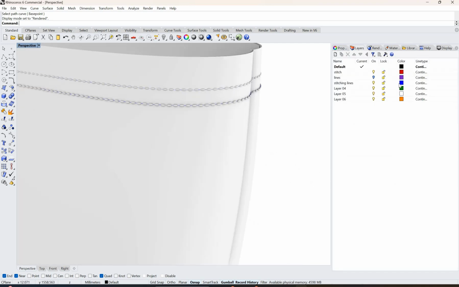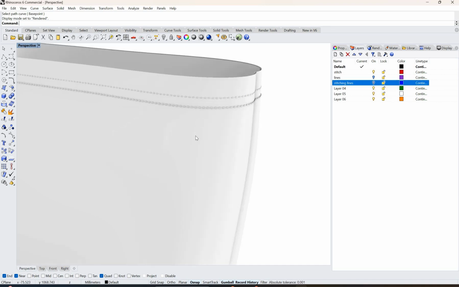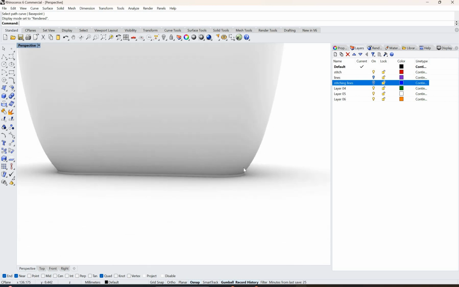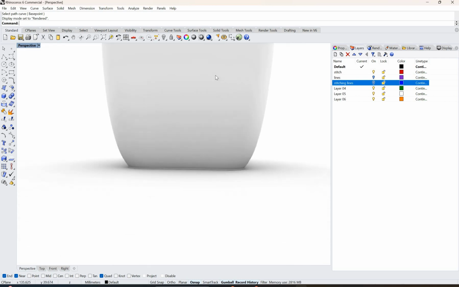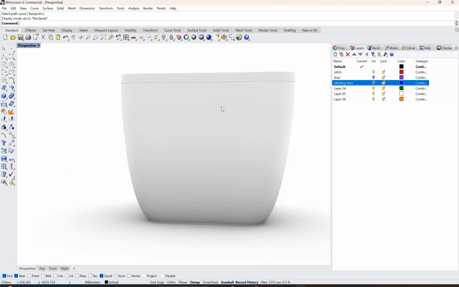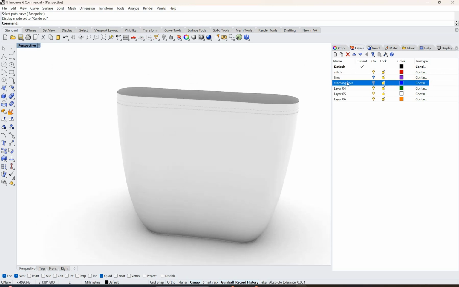So now what I can do is I can just simply go to my stitching lines layer. So I can see these stitching lines. I can see this one, but no baseline. So that's the good thing about dividing your layers.